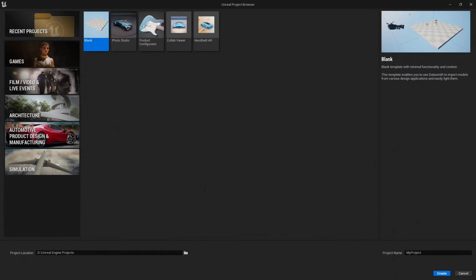I opened the Unreal Engine 5.2 launcher. Here we need to create a project with the Automotive, Product Design and Manufacturing preset. I personally created a project with the Archviz preset. I will show you how to get the right tools regarding what preset you're using.